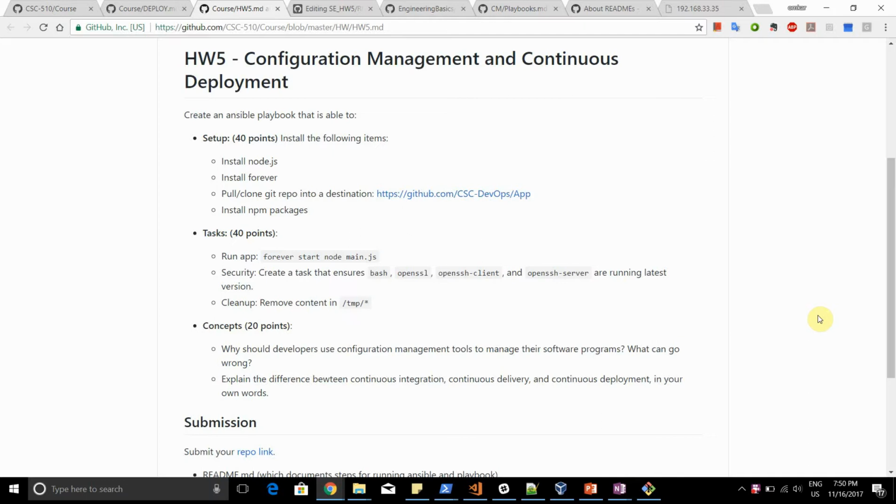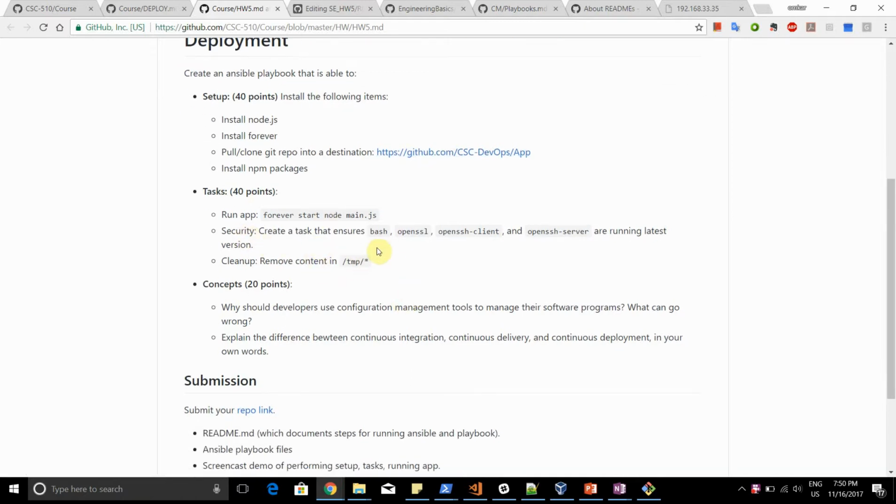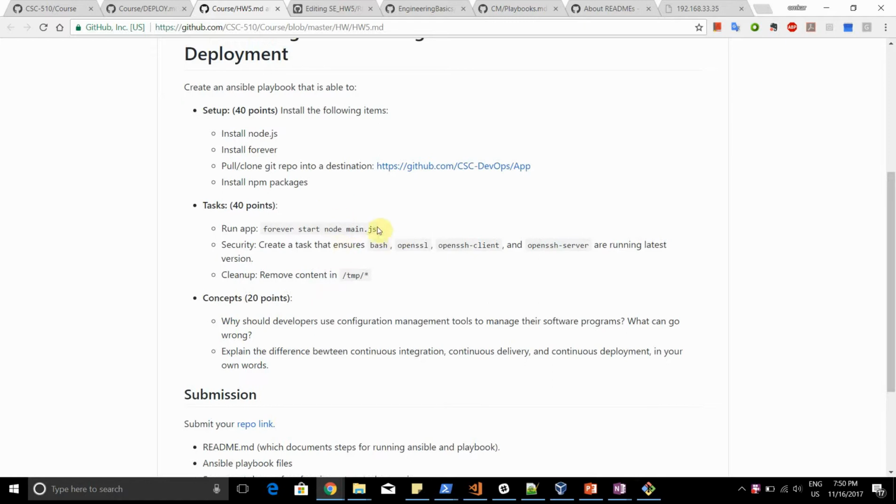In this homework, we are going to use Ansible to provision a new virtual machine in which we are going to install all of the packages required for this sample application to run. After that, we are going to ensure the security of this application by making sure that these binaries are present with the latest version, and then we're going to remove the temporary files from this location. Then there are some answers which you need to write. I'll just cover the Ansible part in this demonstration.